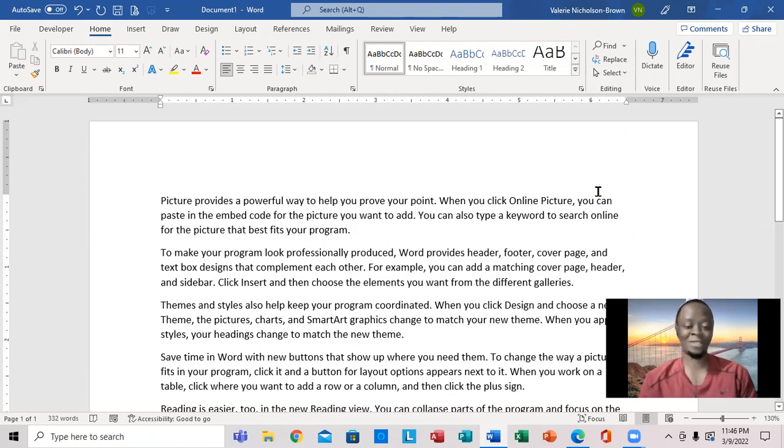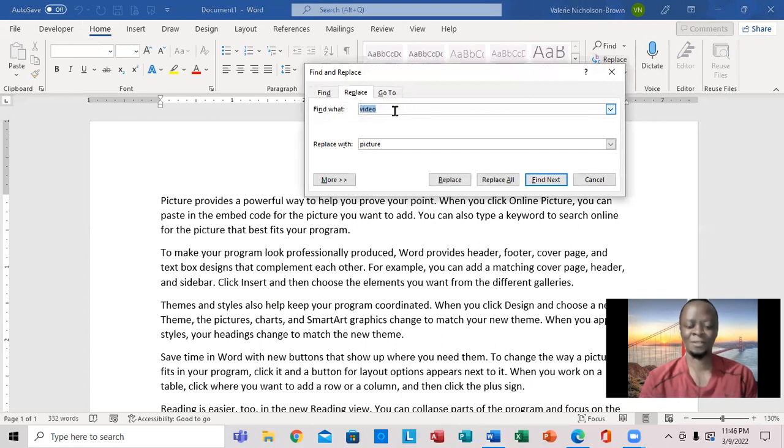So very important. So what if you actually make a mistake right here? So for instance, it should have been photo instead of picture. You notice all of them actually have it. So in order for you to do that, you just simply click on Home, click on the Replace feature right here. Right, I'm going to remove the word video and I'm going to put photo.